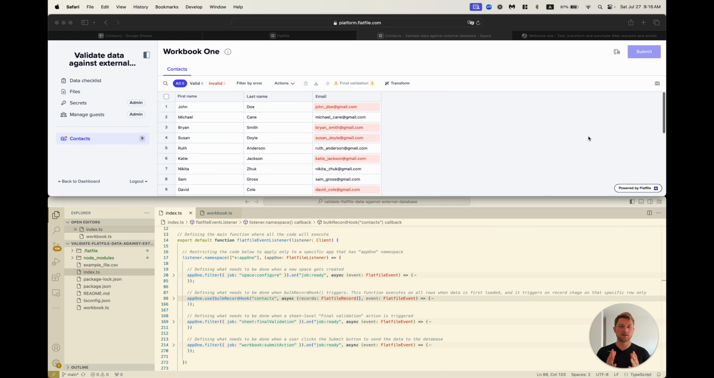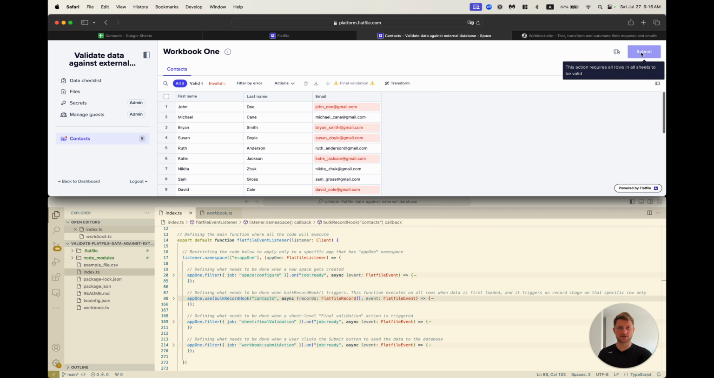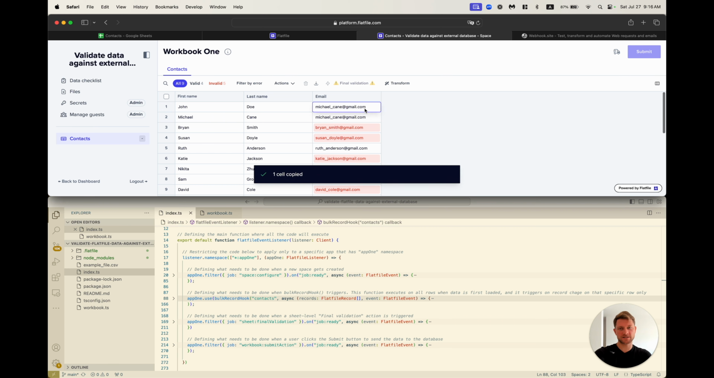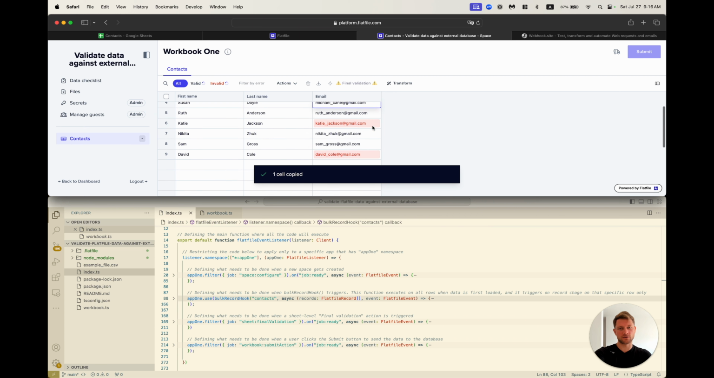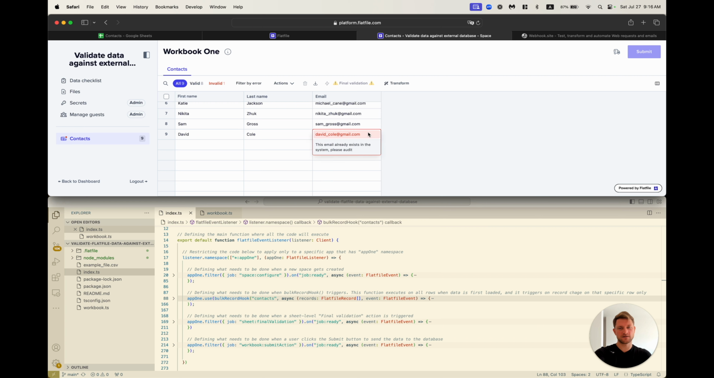Let's go ahead and validate the data because we're not actually able to click on this button until all the data in the table is valid. So I'll just copy this email address and paste it over the fields that are invalid to make all the data valid. And you will notice that once I paste the email over here, the submit button will again become clickable.